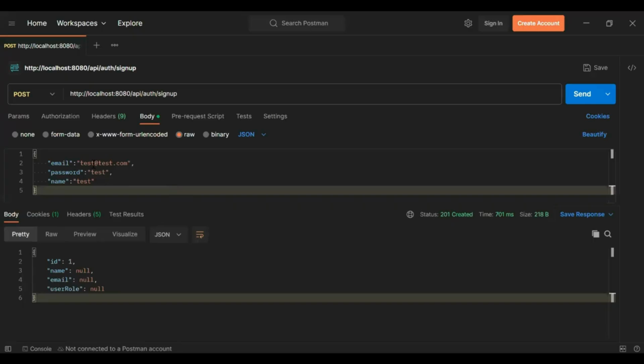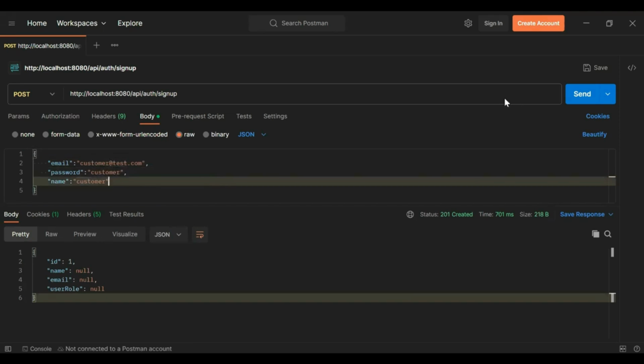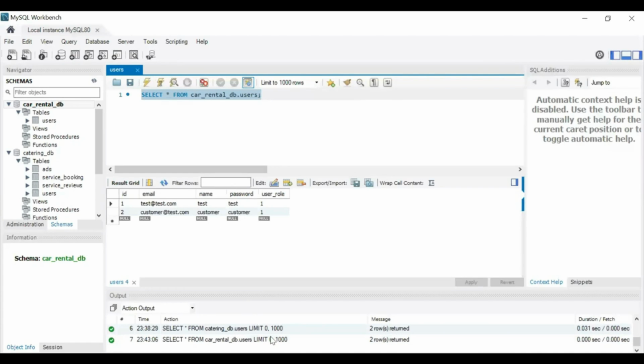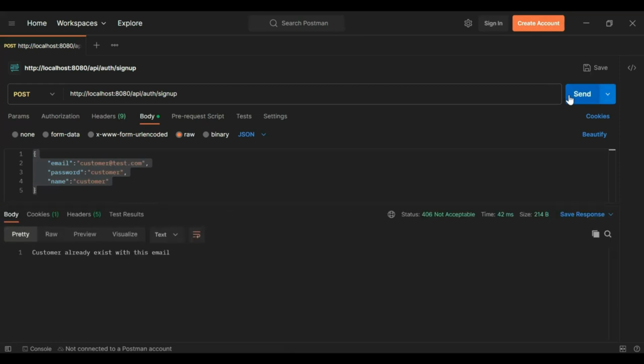Let's go to Postman, and here I'm going to create a new customer. Let's click on the send button, and you can see the customer posted successfully. Let me refresh the table. So let's test this API again with the same details. So you can see the status, that is 406 Not Acceptable, and you can see the string, that is, customer already exists with this email.